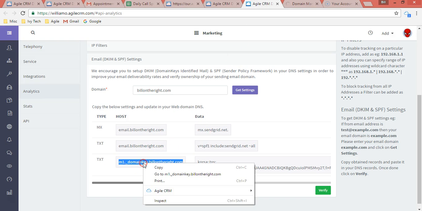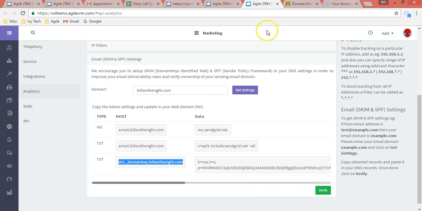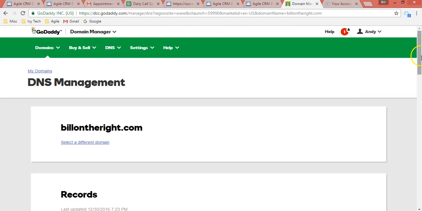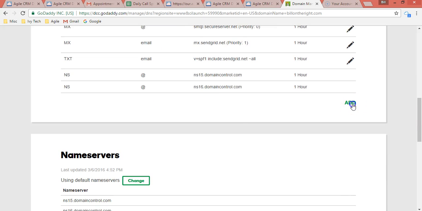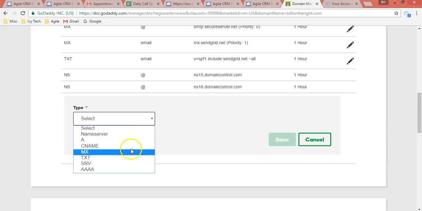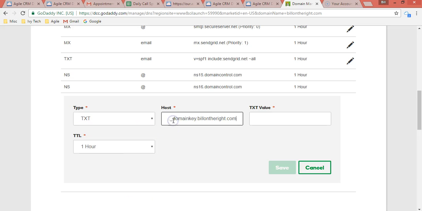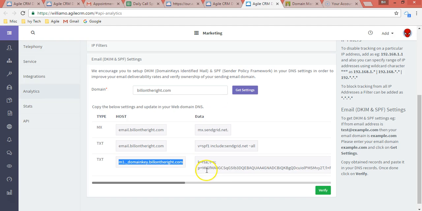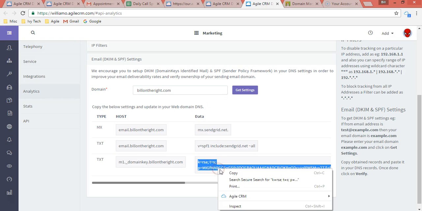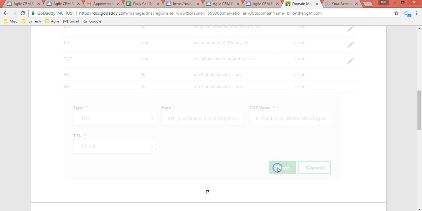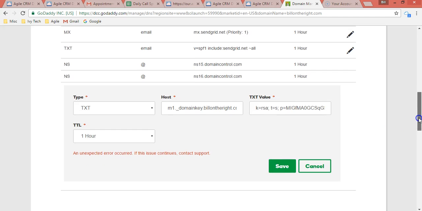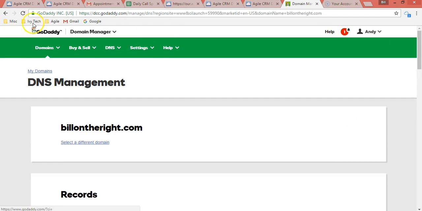And then lastly, we have another TXT record. This is going to be the DKIM record. As you can see, that last one was added, even though that error message popped up. So I'm going to paste the host. And then this last data, I'm going to paste here in the TXT value and click Save. And again, I'm going to refresh.